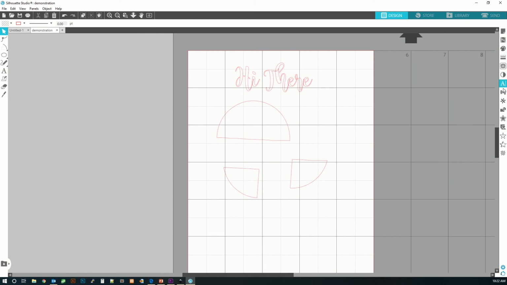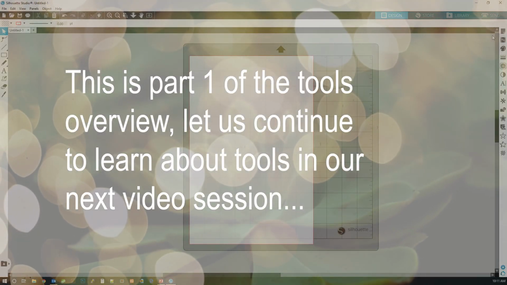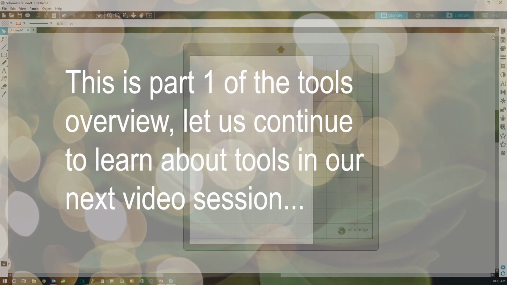So this is a lot of information to take in, so I'm going to split my video up at this point. We will go over the right-hand toolbar in our next video session. So this is part 1 of the tools overview. Let us continue to learn about tools in our next video session.